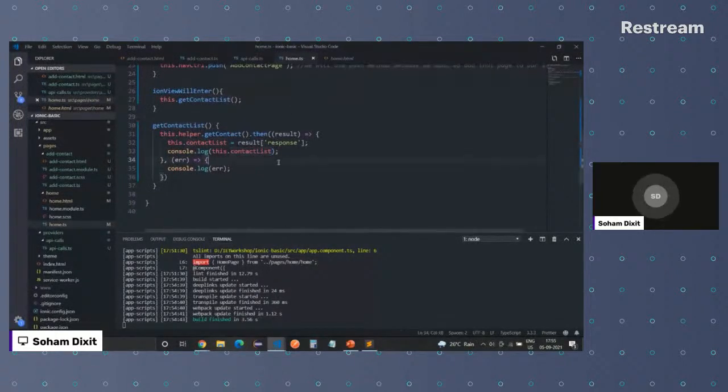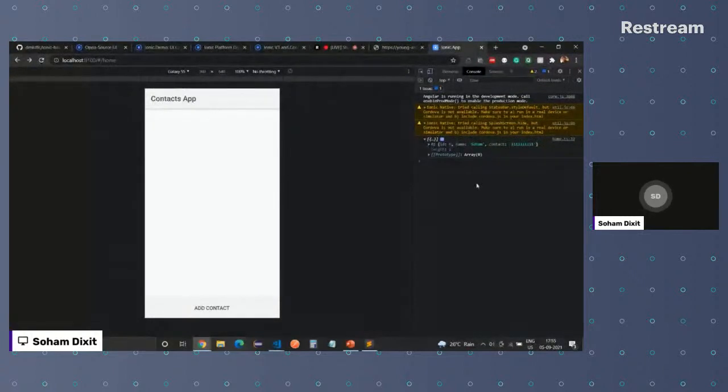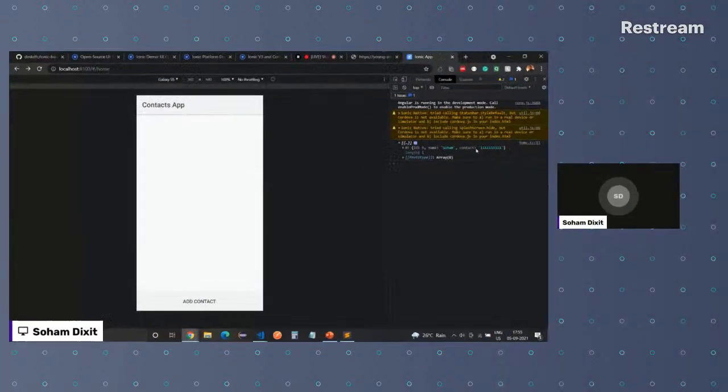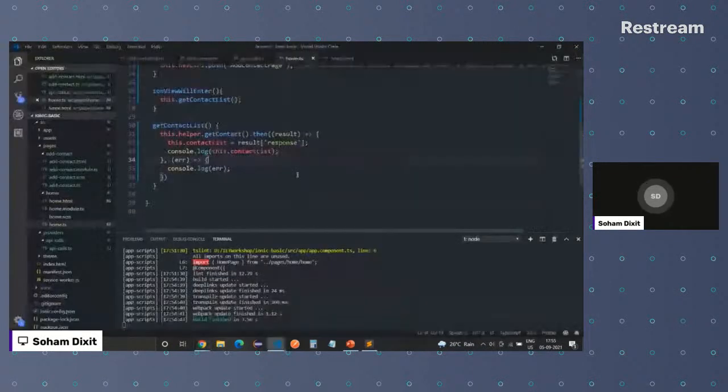Now, let's see how this response looks. This response is nothing but an array of objects, so we can iterate over this array because it can have n number of objects. In Angular, to iterate an array of objects, there is something called ngFor, like we had ngModel. We'll make use of that ngFor and print out the name and contact of the user on the home page.